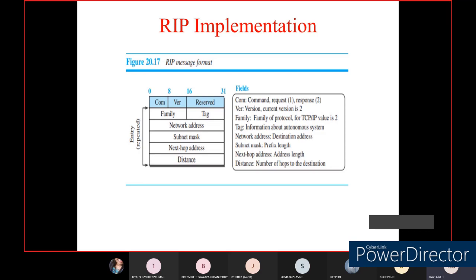And the next one is the version. As I told you, the RIP protocol works in two important versions: RIP version 1 and RIP version 2. The version field indicates whether it is the current version or the previous version. And the next one is the command. This command field consists of either a request message or a response message.